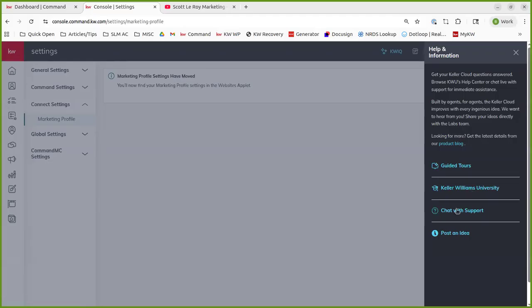Next, we have Chat with Support. That's going to bring you to a live chat with a KW support rep, and they'll be able to help you out live via chat. And then under Post an Idea, this would take us to ideas.kw.com.